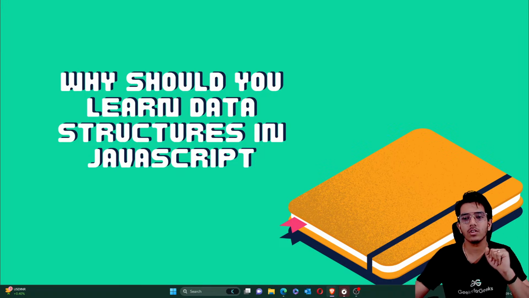different. So data structures and algorithms are a common topic in technical interviews, particularly for software engineering and web development roles. Knowing data structures in JavaScript can help you perform better in technical interviews and also helps you get your desired job.